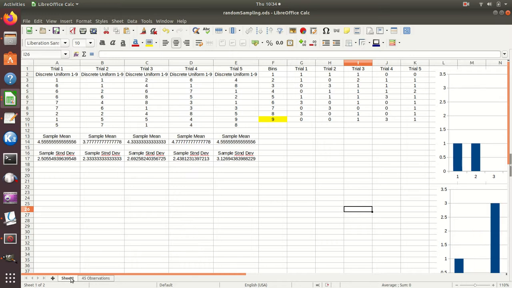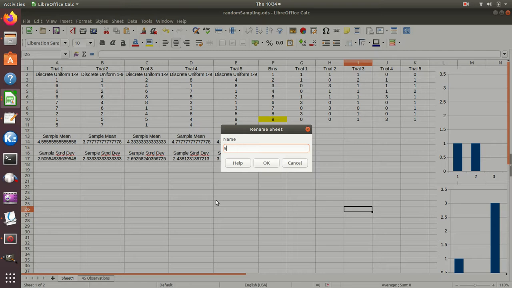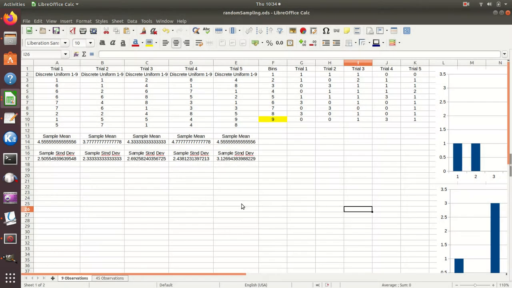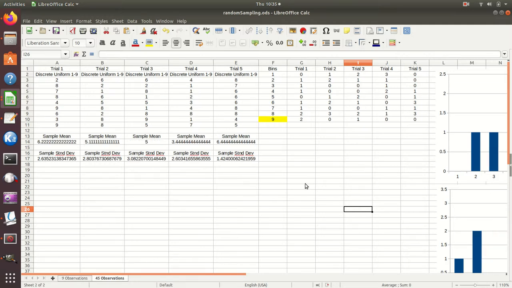Now I could come over here and rename this one 9 observations. And again, I don't remember that I called it 9 observations, but as my grandfather always said, don't wreck a good story with facts. The key here is that that tab is for 9, this one's going to be for 45.